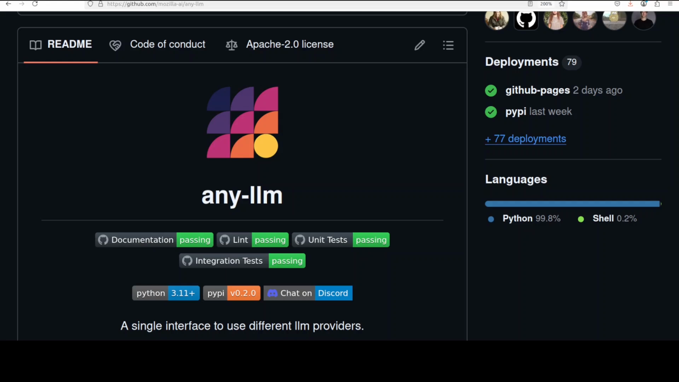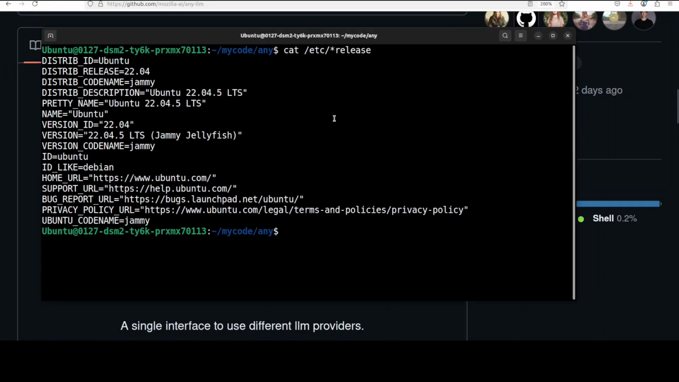You must be wondering how exactly it is different from other similar tools like LightLLM, OpenRouter, Portkey, and the list goes on, and we have covered all of them also on the channel. I will be telling you that shortly, but let me start the installation and then we will go from there.